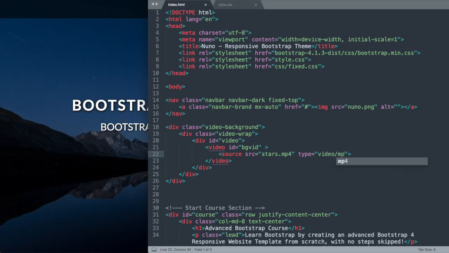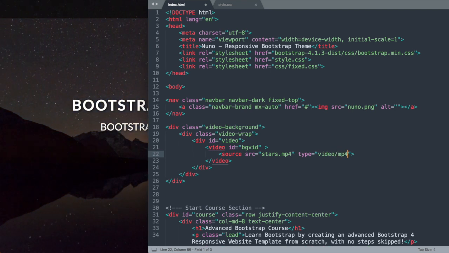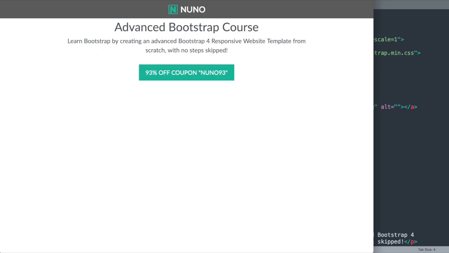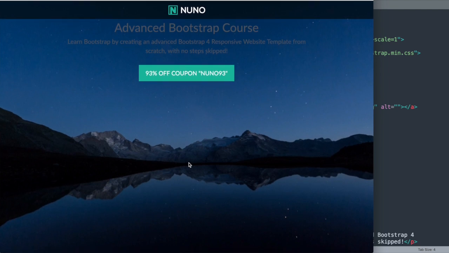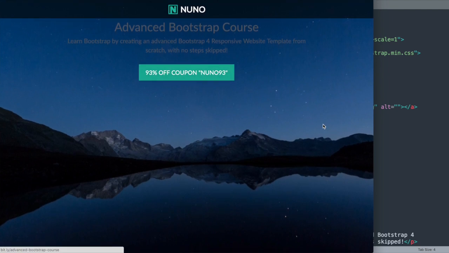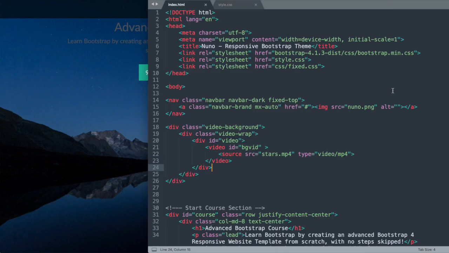And then we'll say type video/mp4. Okay, so let's go ahead and refresh in Google Chrome with the file that we've been working on. And as we can see, there we have the video in the background, but it's still, and it's not moving yet. So what we're going to need to do is add some attributes to the video tag here. So we're going to start with autoplay, and then we'll say loop and muted.